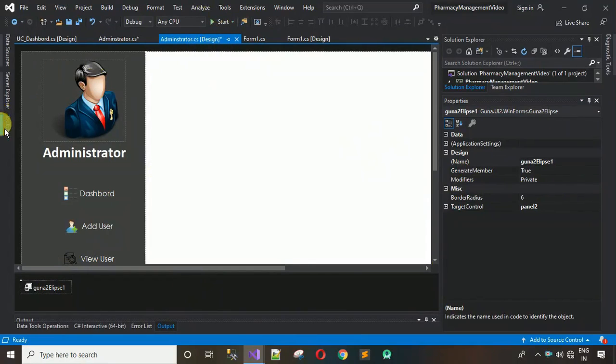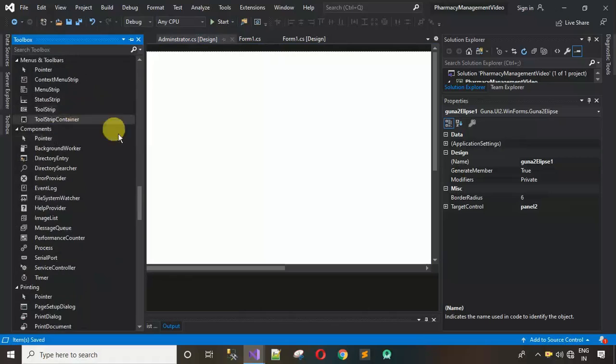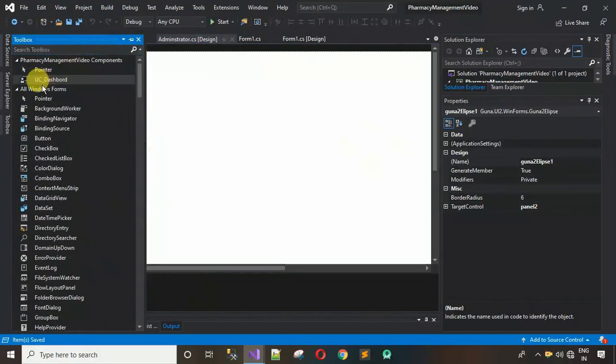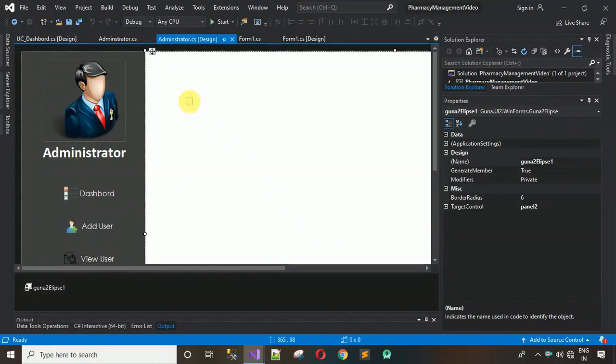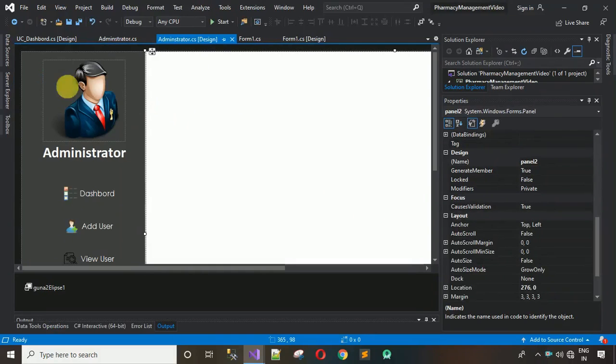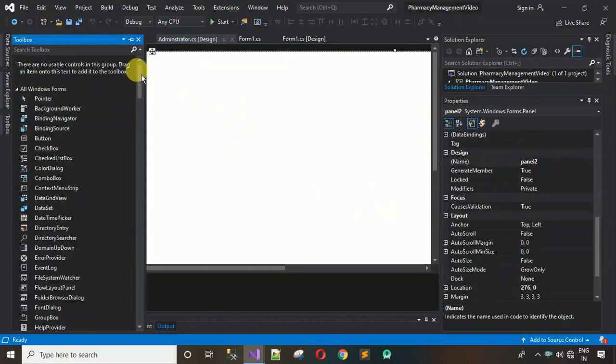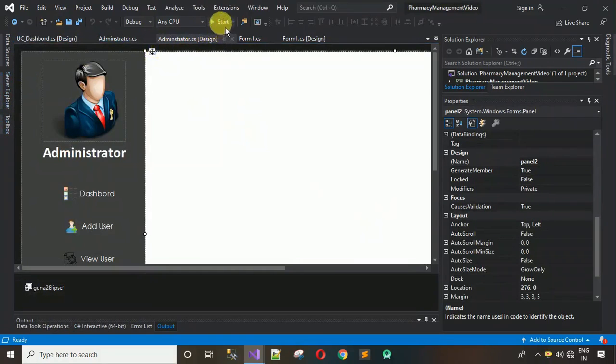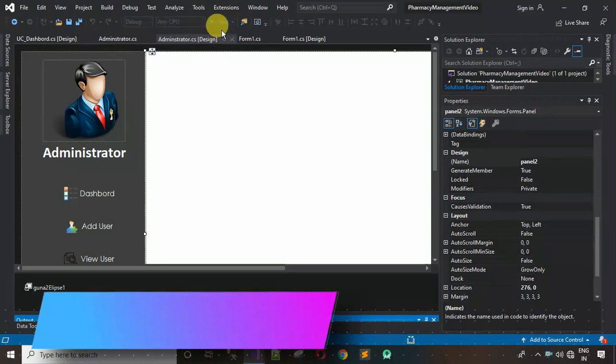After this, what we have to do is save this, move back to the toolbox and move to the top, and here you can find the UC dashboard. What you have to do is drag and drop it over here. So, fail to load toolbox item. Okay, not an issue. We can't do that because we haven't loaded it. So for that we have to do one thing: just start this and stop this. That's it. When you do that, now you can find that user control in the toolbox.